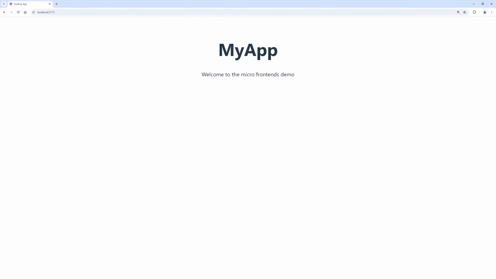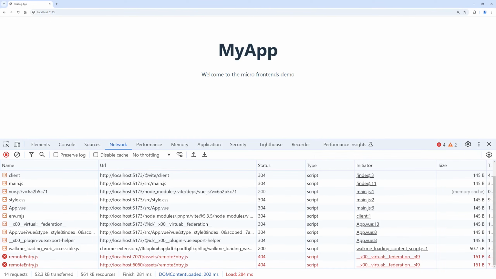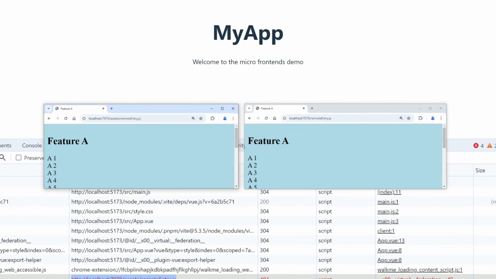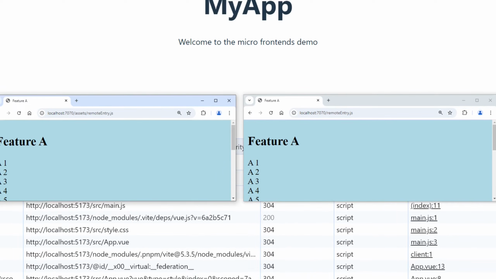Let's run all apps and open the hosting application in the browser. As we can see, again, the minimal configuration is not working. When we check the network tab of the browser, we can see that this time the remote entry JavaScript files are not even available. Let's try to access the remote entry.js files directly in the browser using the URL which we had taken over from the plugin documentation. Surprisingly, we are not seeing any JavaScript code, but we get redirected to the main page of the feature app.